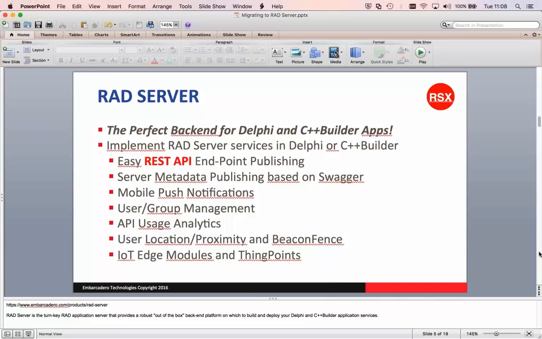Also, as part of RAD Server, we have user and group management. So out of the box, you can create up to 5 users. You can also manage the security and privileges of these users. So you can have groups of users, and that's a very powerful thing, because when you deploy to a RAD Server, you don't need to build this functionality for user management. Things like login, sign up, and log out, you get out of the box.